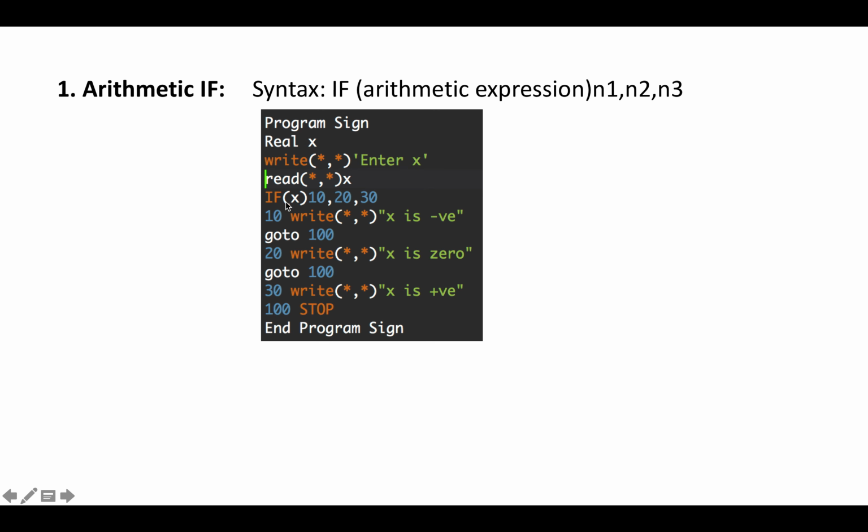What this arithmetic if will do, depending upon the sign of x, whether it is negative, 0 or positive: it will go to label number 10 if it is negative, it will go to label number 20 if it is 0, and if it is positive, it will go to label number 30. So I have written label numbers 10, 20 and 30, and it displays the message. If 10, write x is negative. If it is 20, write x is 0. If it is 30, write x is positive, simply.